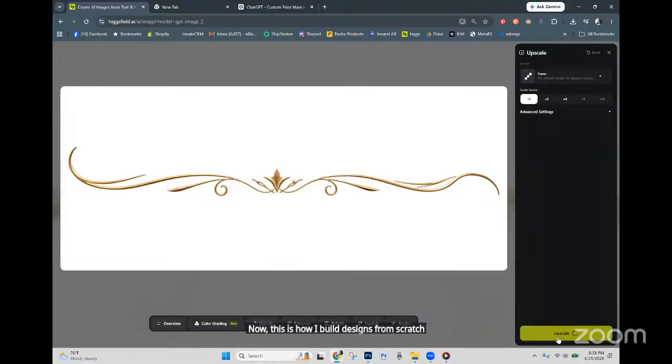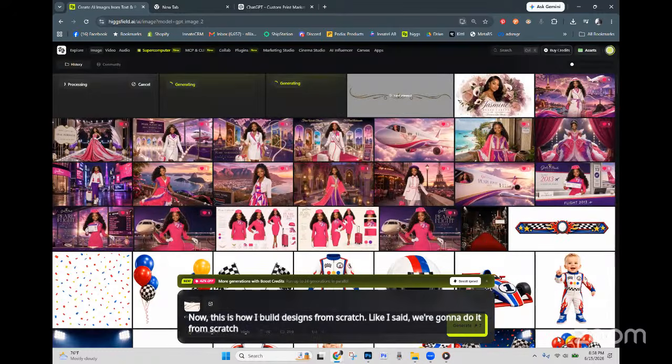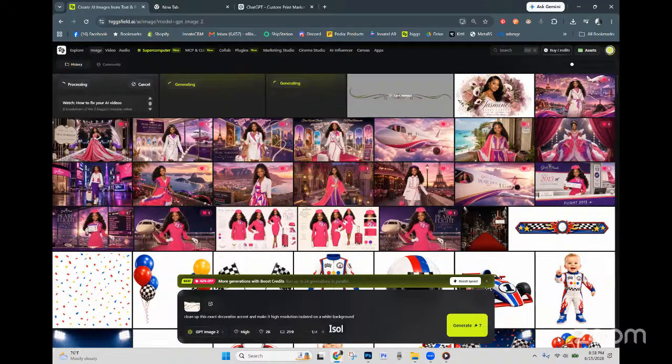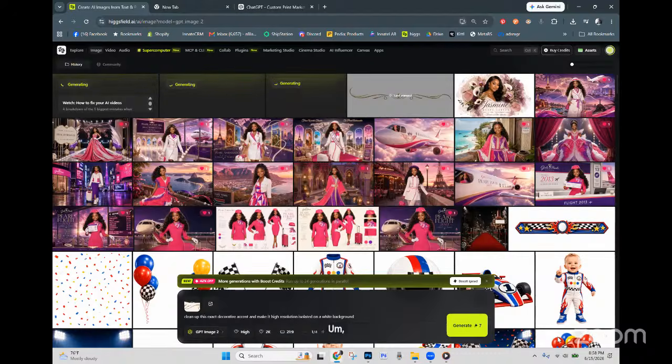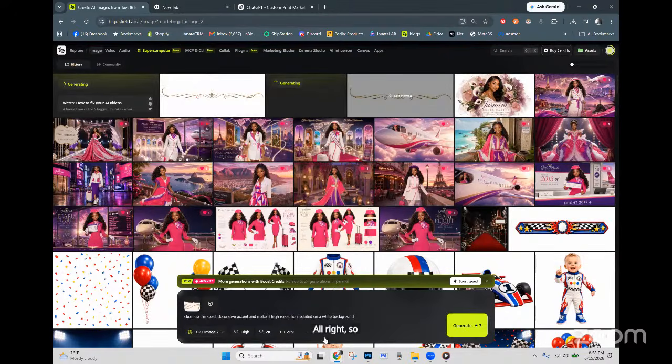Like I said, we're going to do a from scratch session, a whole week where we're going to design all our elements in AI, isolate them, and then we're going to build a design from scratch. And then I'll even show you how I change the colors and everything in Photoshop versus having to tell AI to do it each time for each design. Usually, if I'm using AI to design as if it's a template, it does sometimes make some changes I don't want it to make. All right, so it's upscaling that one now.